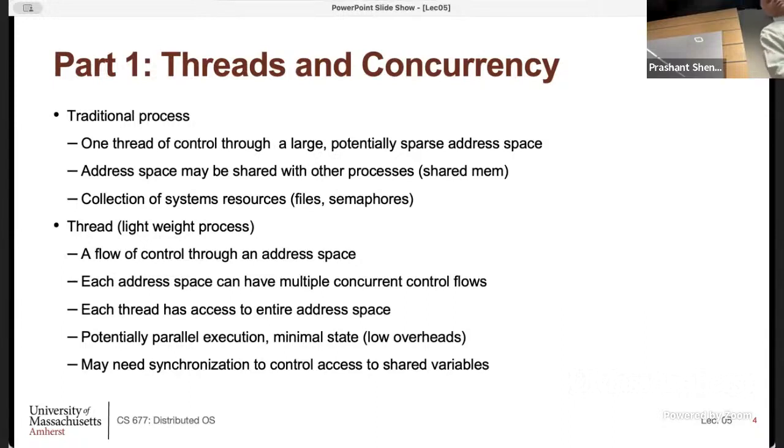Right. So it is somewhat like a process. That's true. First, let me explain the difference. But whatever you said is true, and I'll get to that part in just a second. Think of threads as a way to have an address space and have multiple statements or pieces of code executing within that process concurrently.